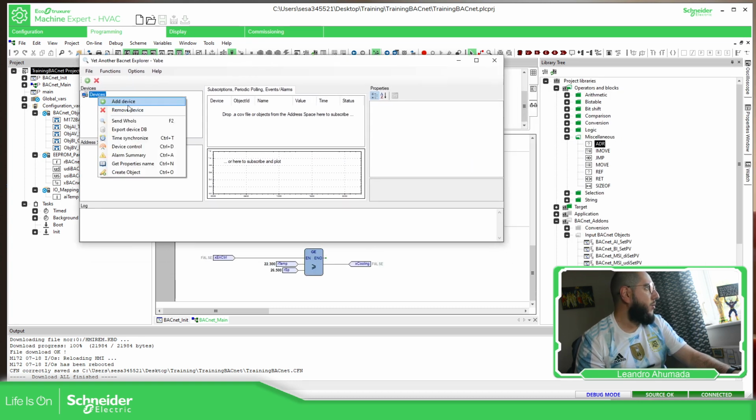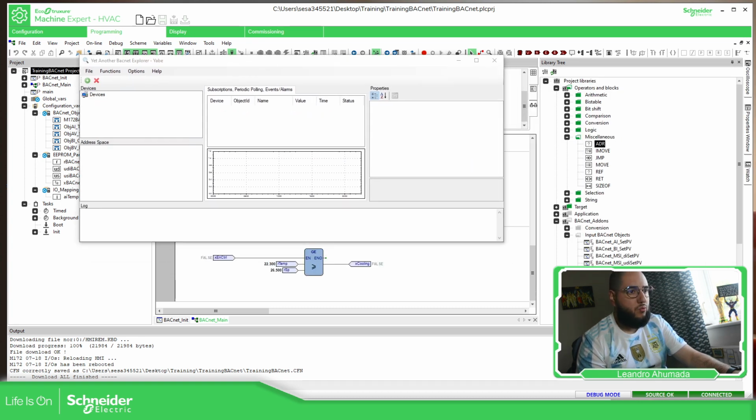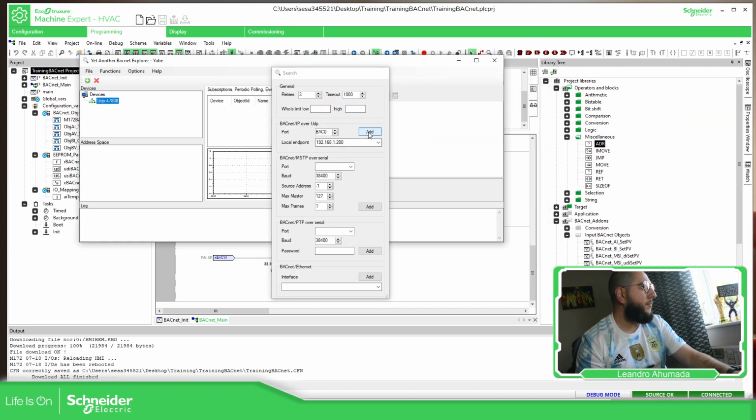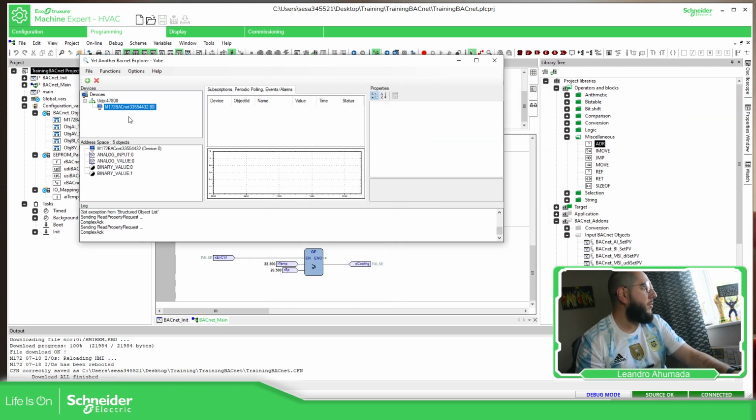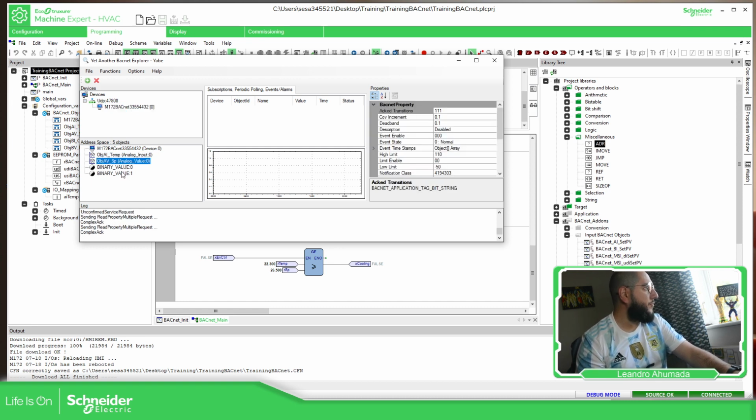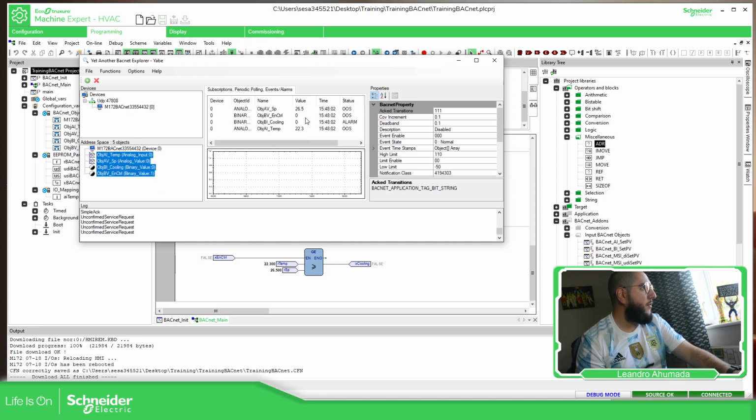YABE, right click over here, add device, put this over here, add object, the PC. So you can see the two different binary values, cooling and preset. So I'm going to put all this, subscribe over here. Now let's see what's going on.